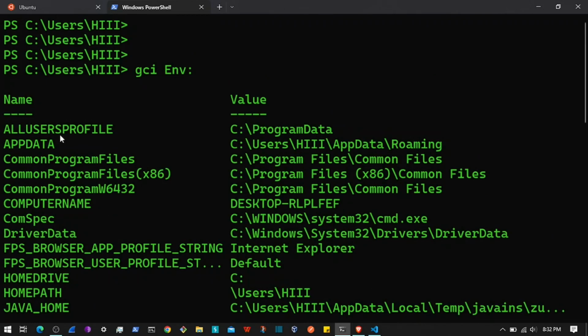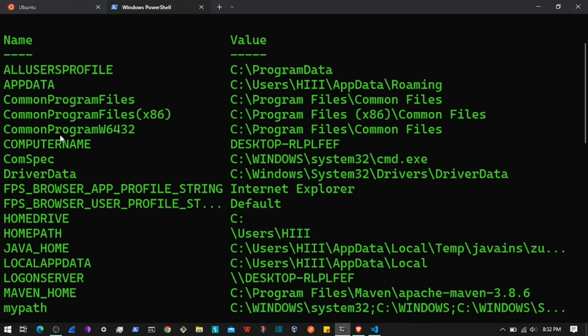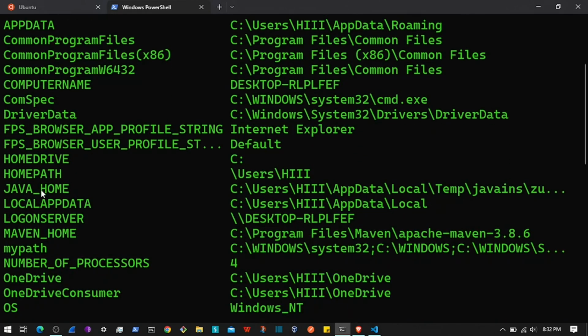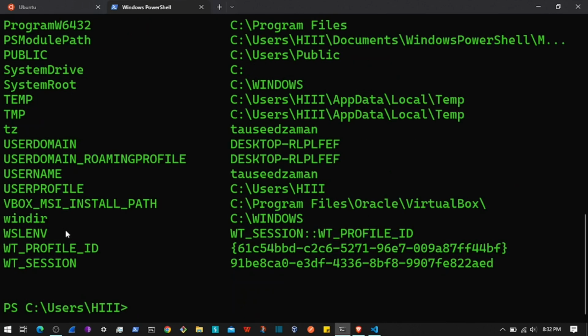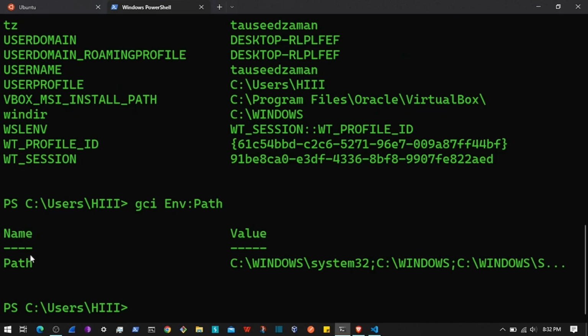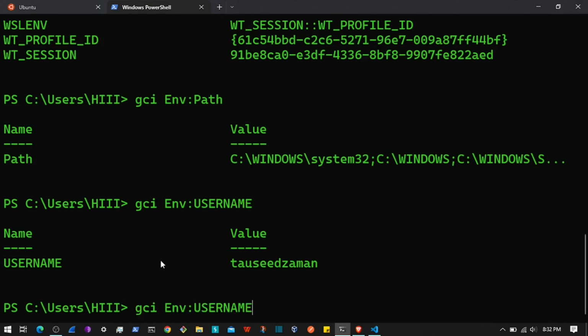Now we can get any specific environment variable by passing its name. Let's say I want to get the environment variable Path. If I execute the same command, but after the colon I pass the environment variable name that I want to get, that is Path. As you can see, we have the name as well as the value. Let's try another one. Let's say we have the username, right? If I pass it here, as you can see, we have the name and value.